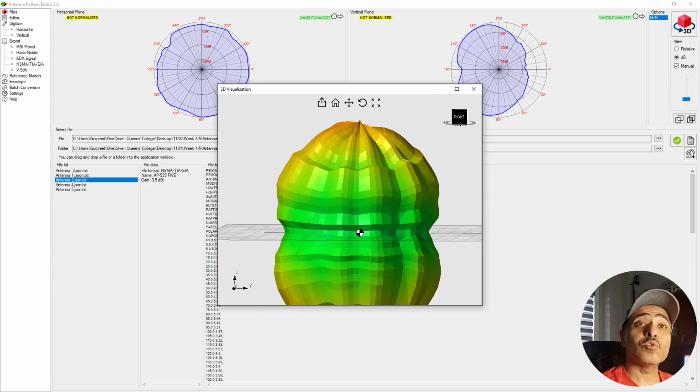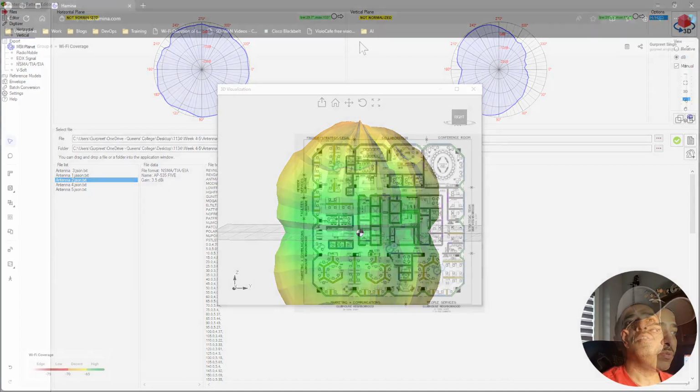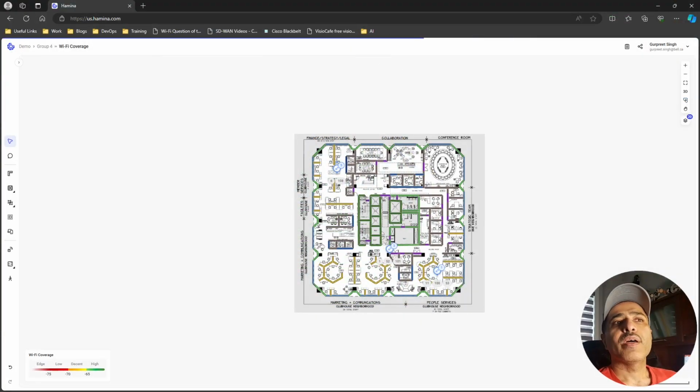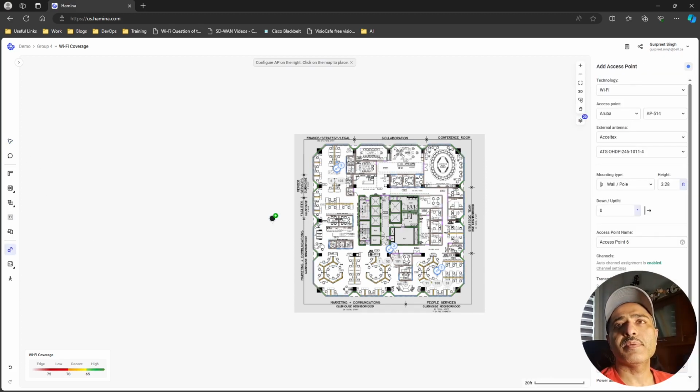Now, if you're using the Hamina tool for designing, they have done a fantastic job there. So let me bring up my Hamina tool here. If I have a floor plan right here, and I want to start looking at how my antenna is going to look, let's say I pick up an AP in this case, right? So I'm picking up this specific AP, and I've picked up an Aruba 514, which is an external antenna AP, which takes an external antenna.